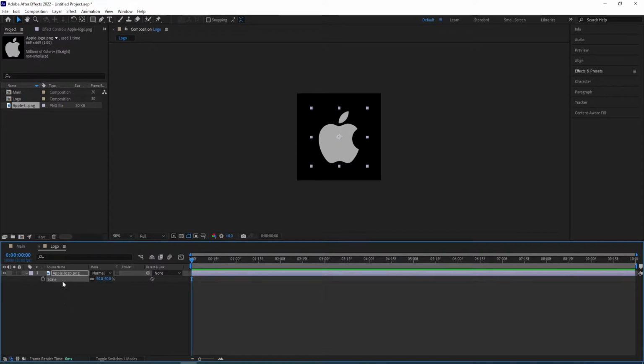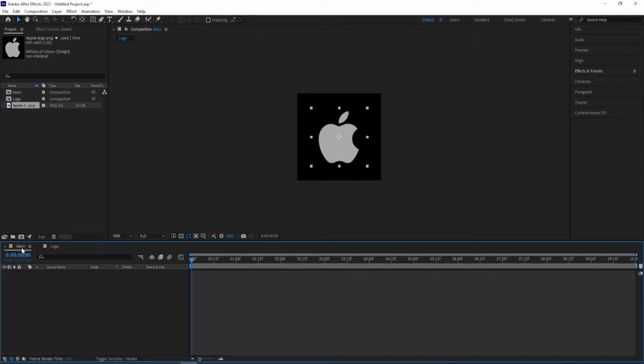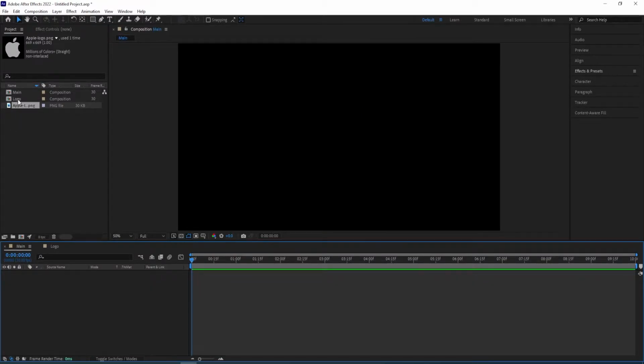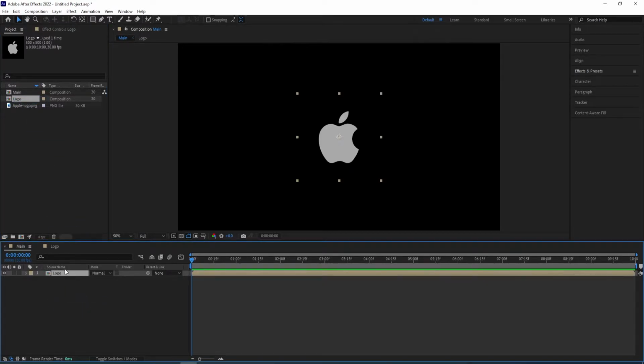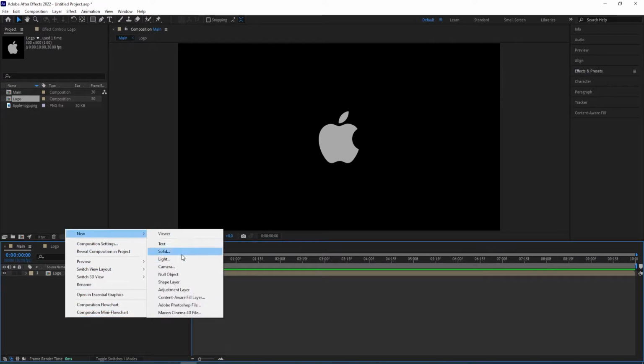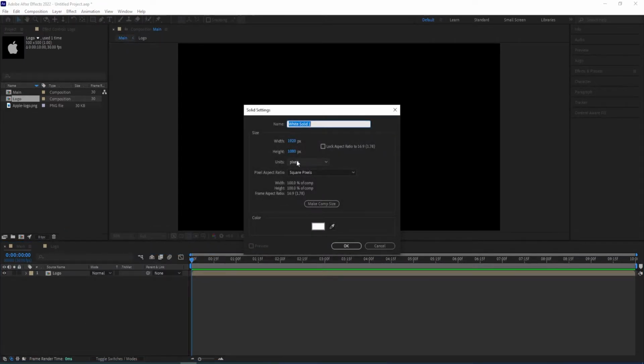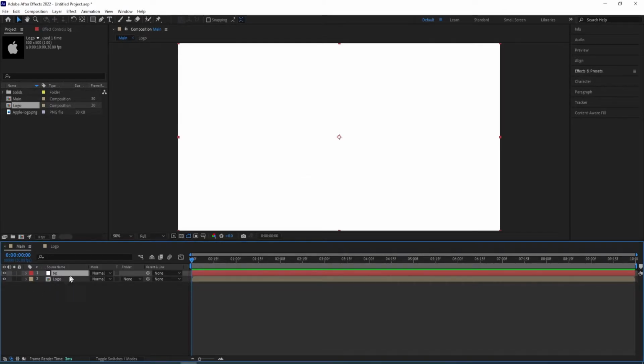And we can switch back to our main composition, drag the logo composition that we have on our project panel, drag it to our main composition. So now it fits the screen and we can right click, go to new and solid. We can name this BG for background and create a white background for it. So now we move this down.